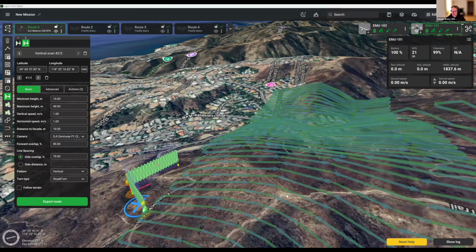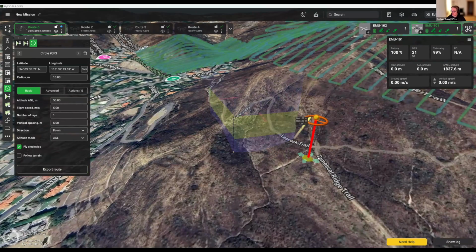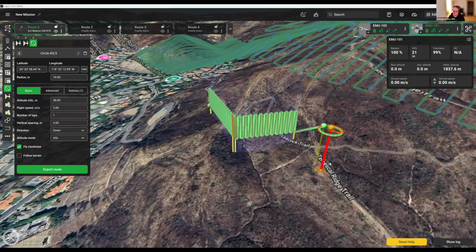So that's about the vertical scan. And then very quickly, I'll show you the circle tool, which could also be useful. For instance, it can be used for doing chimney inspections and also tower inspections.